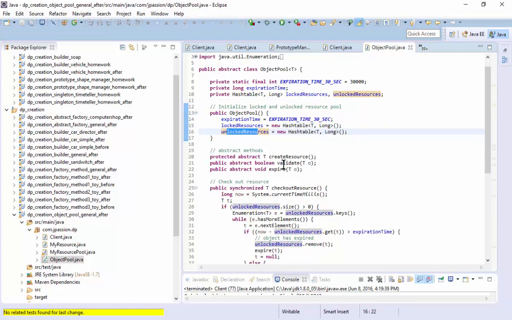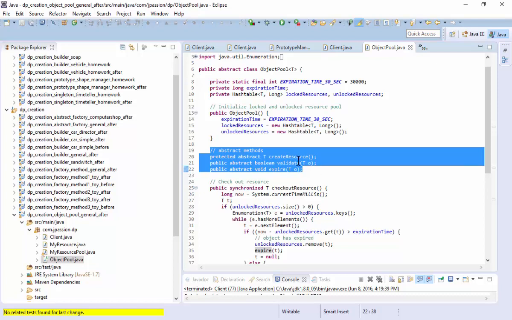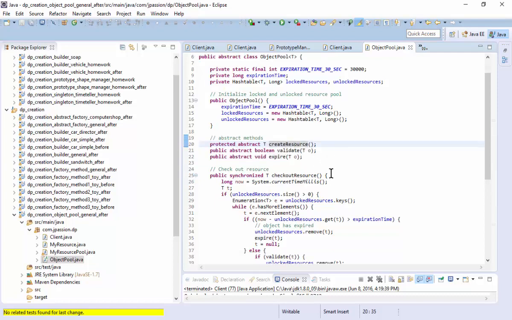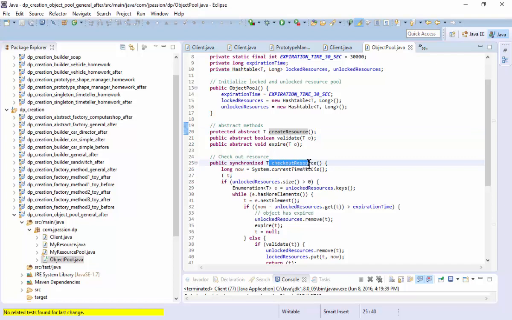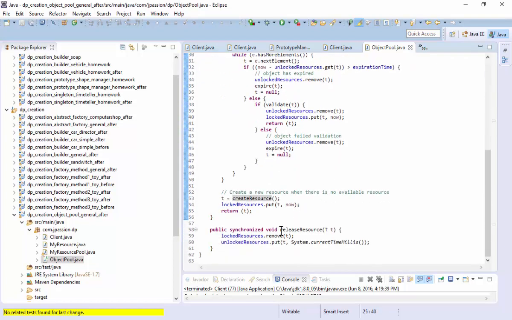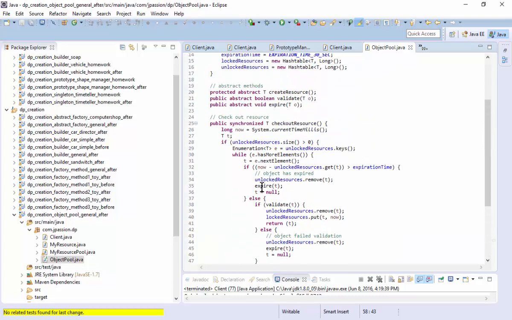Then we have an abstract method. Depending on the particular resource, we want that resource to be created differently, so we have an abstract method called create resource. Then we have validate, to see whether that resource is in fact valid or not, and we can also have expire. Depending on the resource object, these three behaviors could be different. Checking out a resource and releasing a resource are the same, using this generic resource pool.